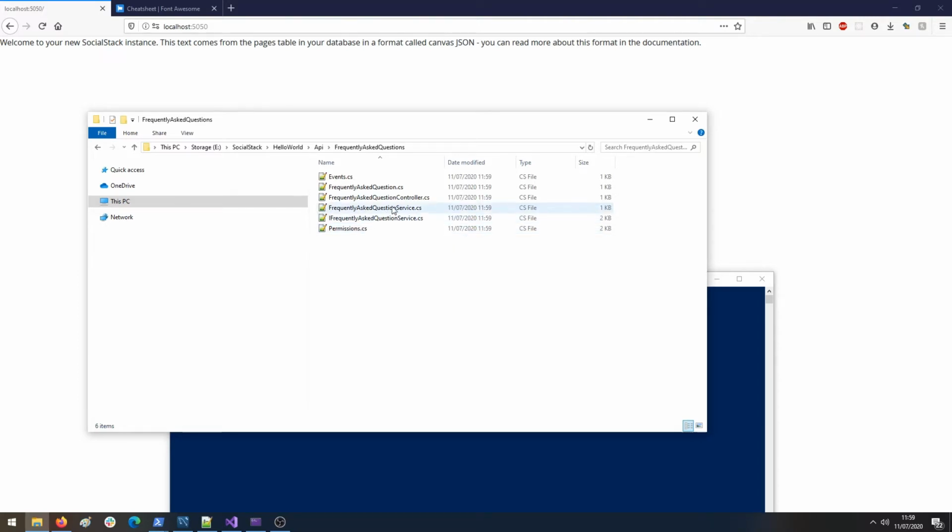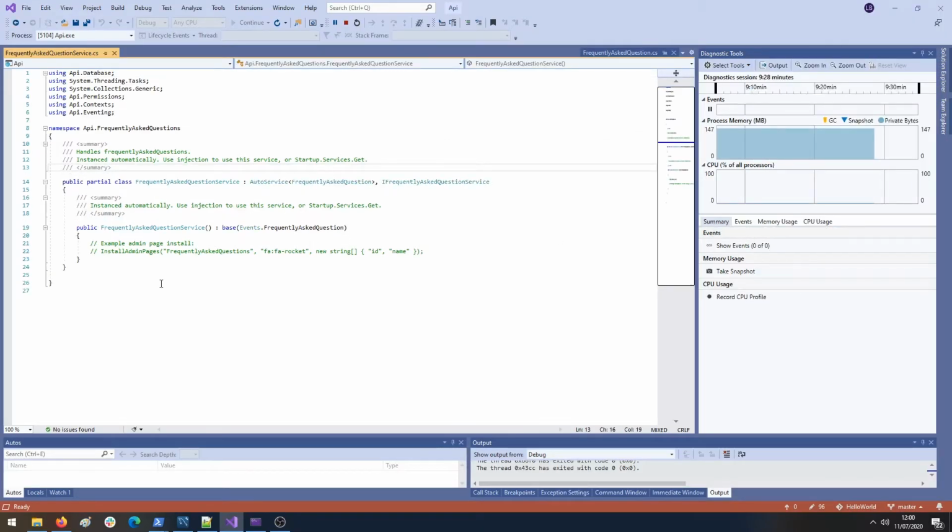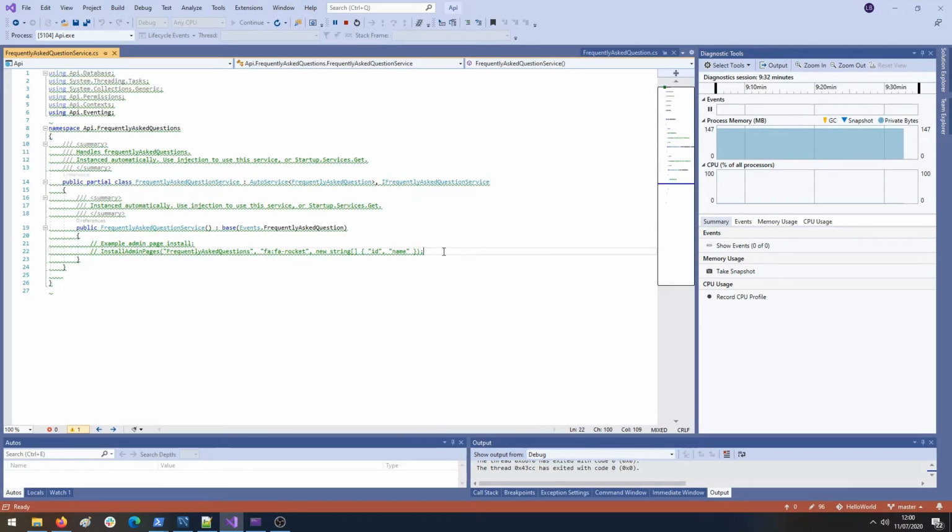The first place to go is the service, so we'll open this up in Visual Studio. In the generated template, the first thing you'll see is this install admin pages line. By default, it's commented out because not every service needs one of these pages. But I'm going to uncomment this and give it a slightly different name.